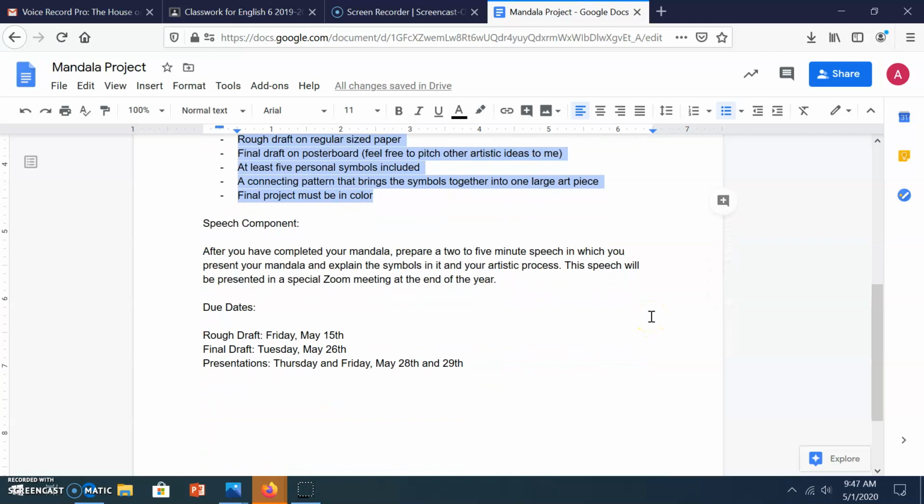Right, there is a speech component to this project. Once you finish your mandala, on the very last 2 days of the school year, we'll be scheduling special Zoom meetings for you guys to present these. The speech component is part of the rubric, so it's important that you show up to that speech and present your mandala to us. After you have completed your mandala, you'll prepare a 2 to 5 minute speech, so a minimum of 2 minutes, maximum of 5 minutes, in which you present your mandala and explain the symbols in it and your artistic process. So you'll talk about how you made it, and you'll talk about how the symbols are woven into it and what they mean to you. This speech will be presented in a special Zoom meeting at the end of the year.